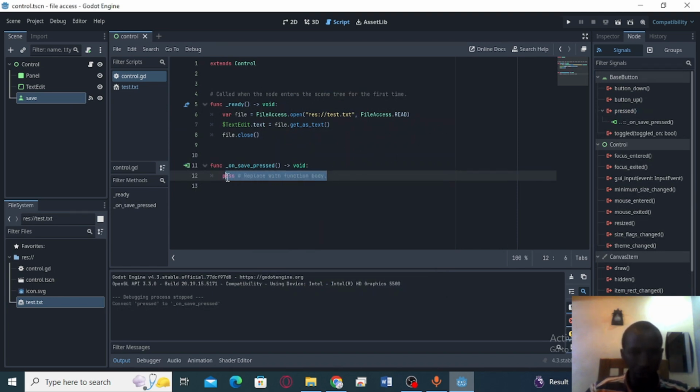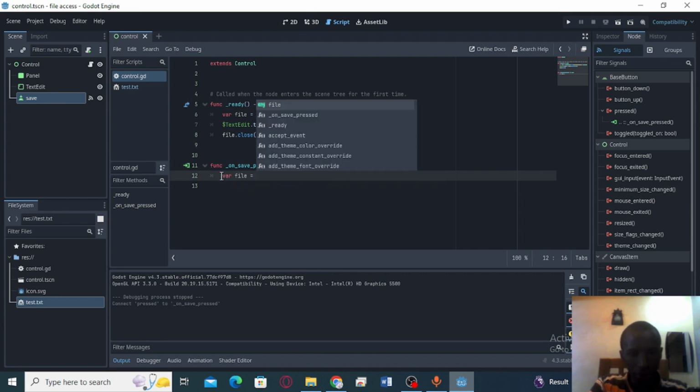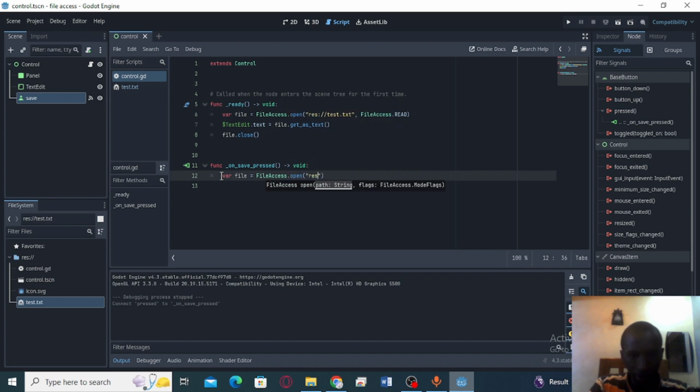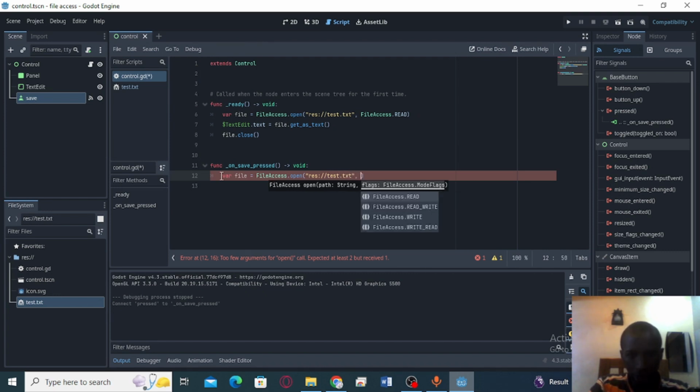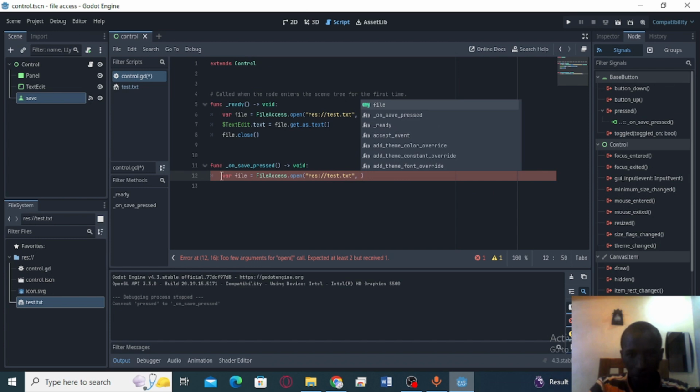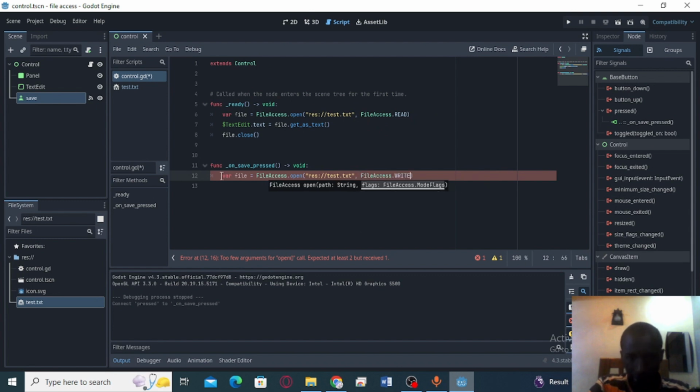And what we want to do when save is pressed is create another variable. We are going to call it file, and it will also be equal to FileAccess.open. And then we're going to write the path where it's going to be saved. If that path doesn't exist, Godot will automatically create the file, so you don't have to worry about that. So test.txt, and the mode we'll be opening it in will be FileAccess.read, not read, write, FileAccess.WRITE, because we are writing into the file.